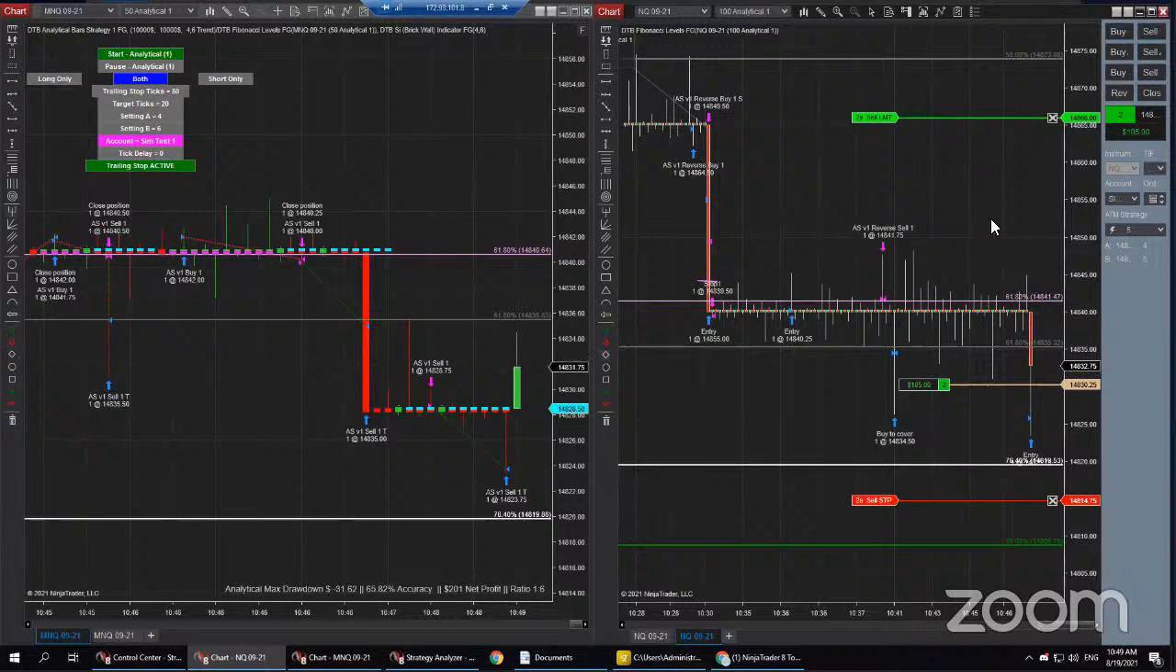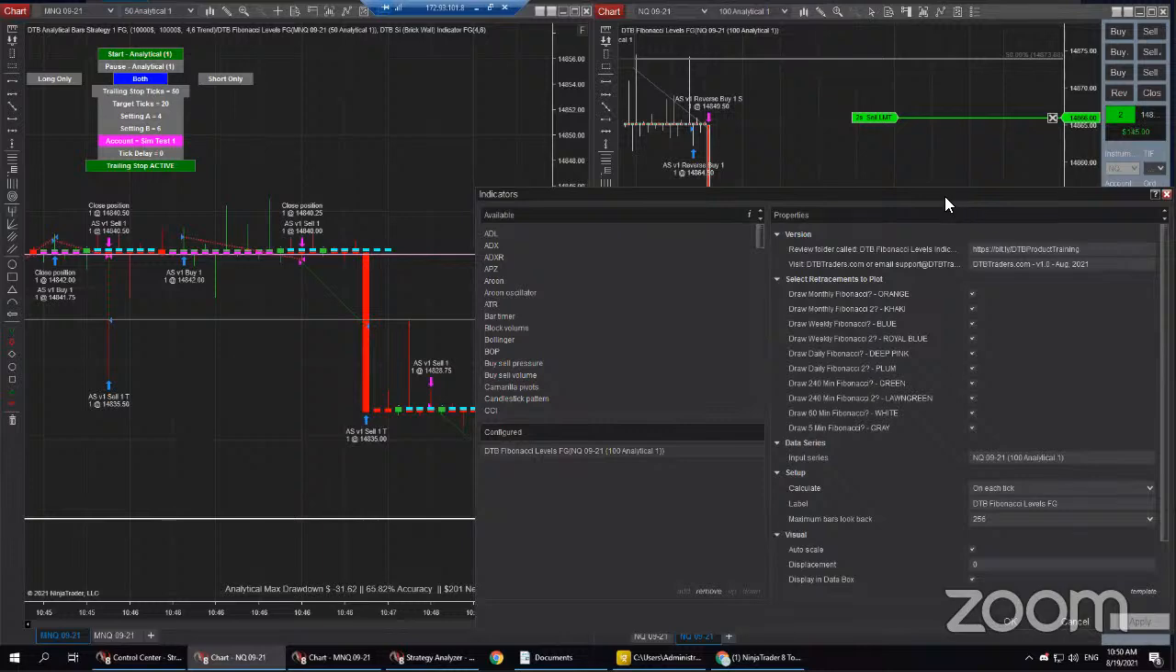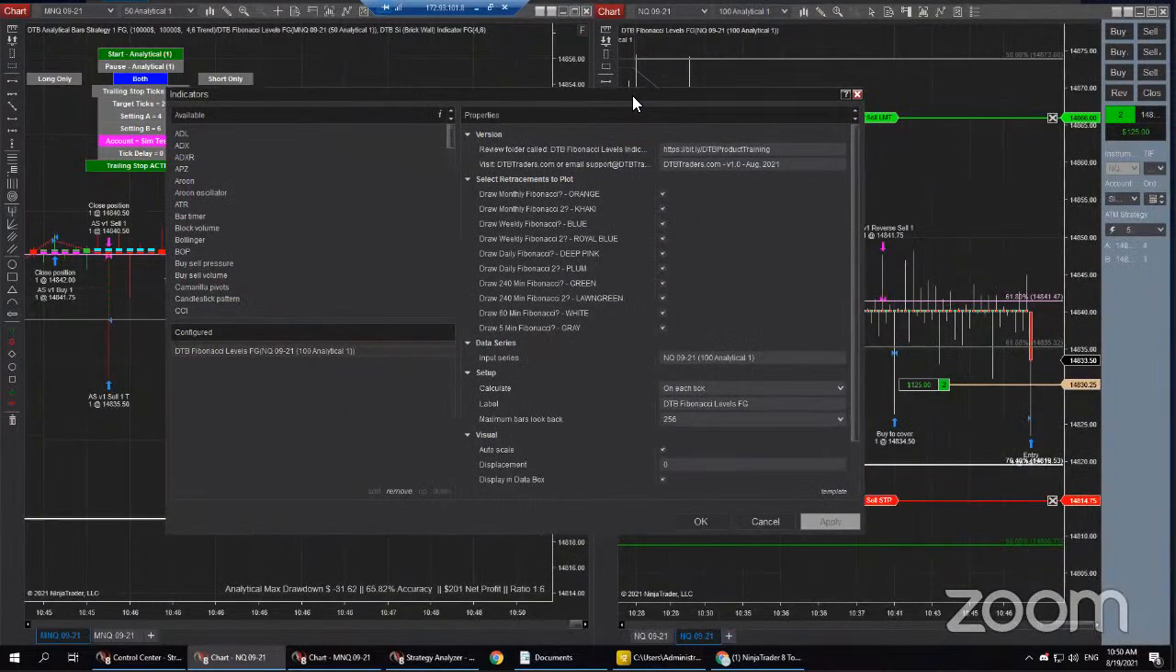So this level we're looking at over there, I must be stuffed because I can't even remember the colors anymore. That is the deep pink. So that's the daily Fibonacci, the 61.8 of the daily Fibonacci.